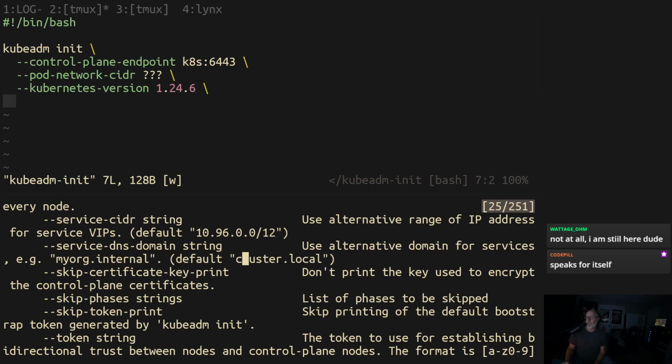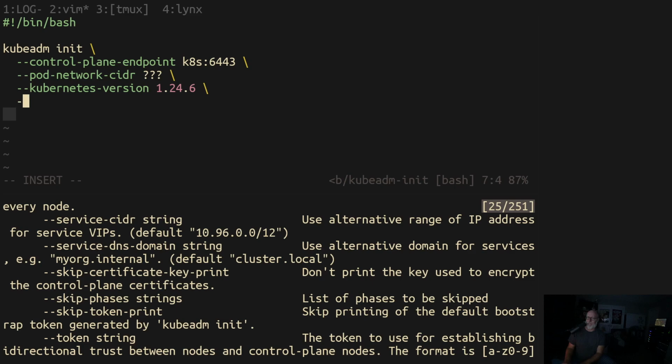Service DNS domain, use alternative domain for services, for my internal cluster.local. Cluster.local, this is the built-in. I remember that. Okay. Skip certificate key print. Don't print the key used to encrypt the control plane certificates. That's probably a good idea. Skip certificate key print. Okay, there we go.